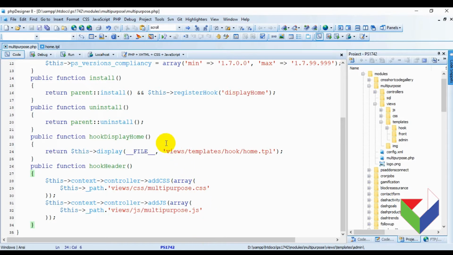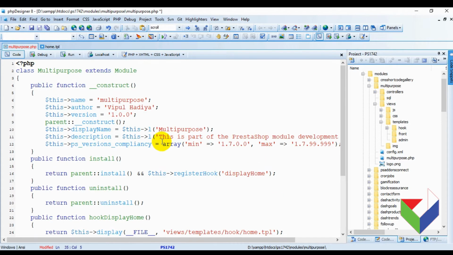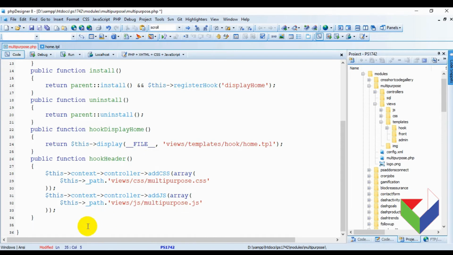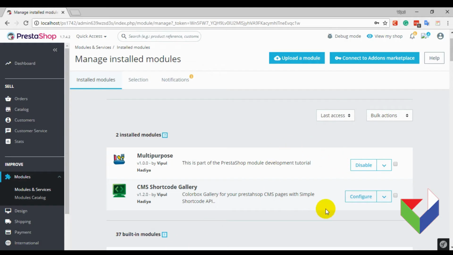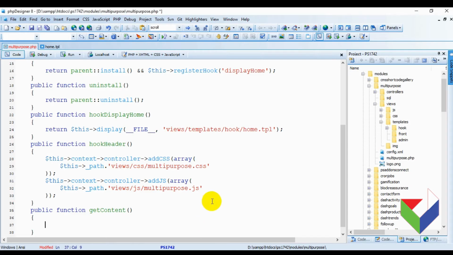So let's discuss it. To create the configuration screen in the module, we need to write a function which is the GetContent function. I don't need to say that it is from the parent module class and we need to override it. So let me write that function. The concept is really simple. You will see everything in the configuration screen which is returned by the GetContent function. It can be anything, simple text or HTML code, or it can be an entire template.